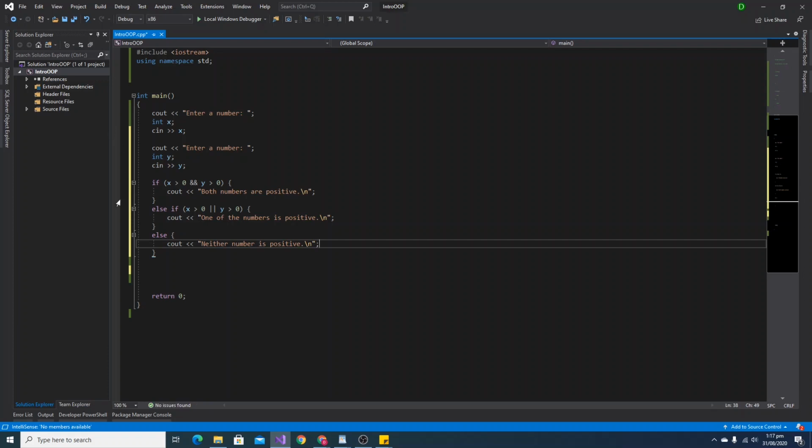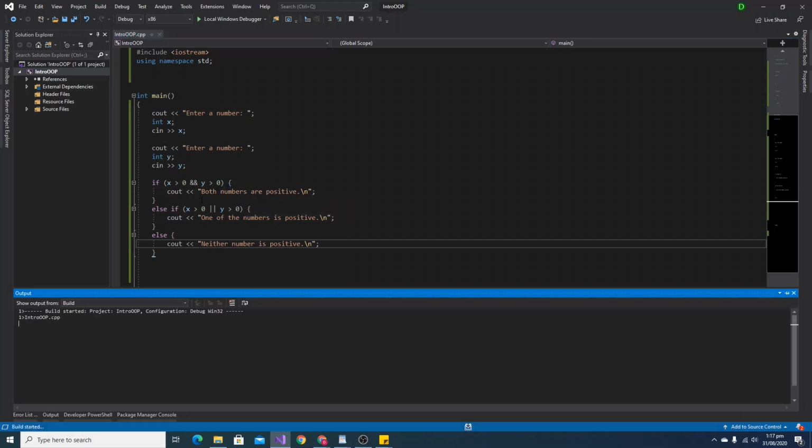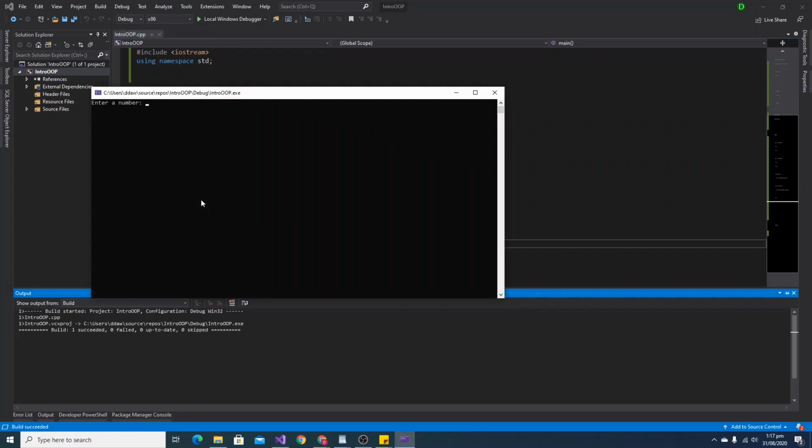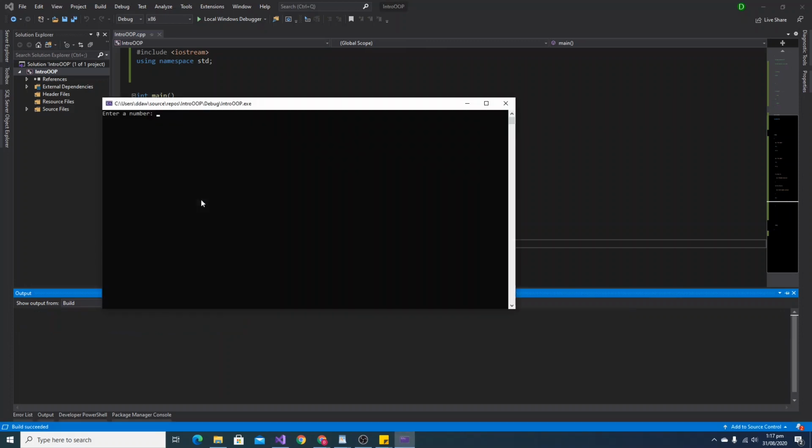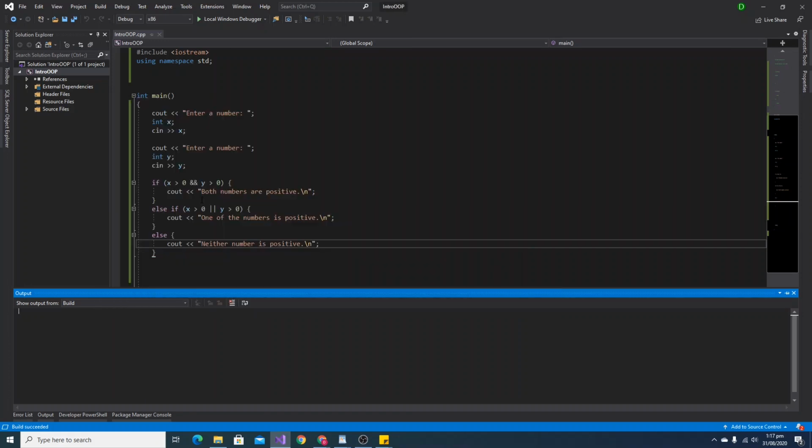Okay, so let's give this program a run. Let's double check. We're creating our prompt, variables, entering that value. Okay, so let's Control F5. If I enter 4 and 5, both numbers are positive. If I enter 9 and -7, one of the numbers is positive.